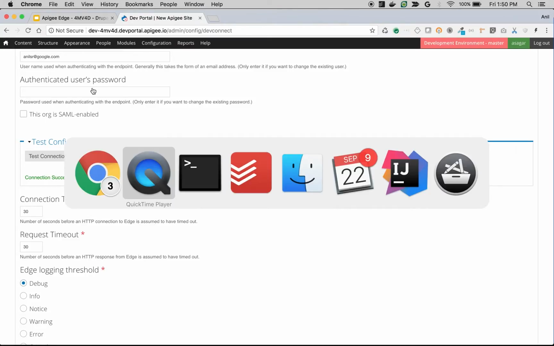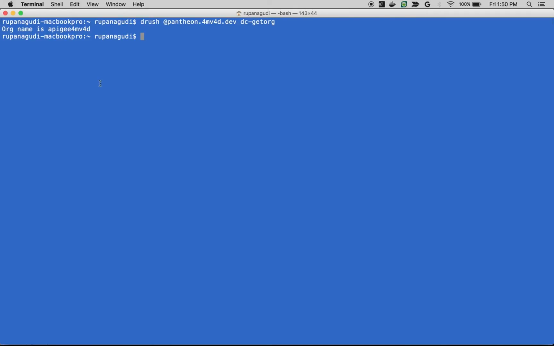How to do that? You need Drush installed on your local machine. Once it is installed, you can execute a series of commands to update or view the settings. For example, if I want to know which org the 4mv4d dev instance is connected to, I can just say drush @pantheon. Pantheon is where Apigee developer portals are hosted on cloud. If it is on-premises, then you don't need to use this @pantheon. You can directly execute the command by saying drush, space, the command name. So to view the org information, you can just execute drush @pantheon.the Pantheon instance name.the environment name, followed by the dc-get-org command.